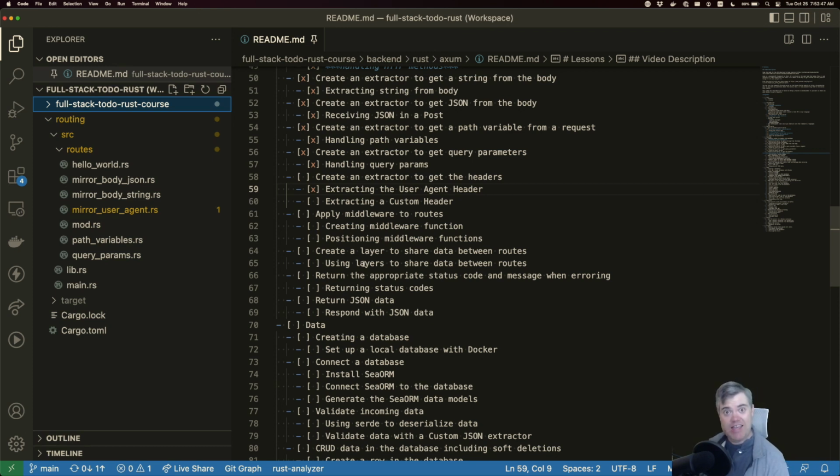Well, we've gotten the headers out of a typed header, one that sort of exists on the standard. But what if we want to pass in a custom header to our backend and then handle that? Well, it's definitely possible in Axum, but it's going to look a little bit different to extract it. Let's go ahead and set up a test for ourselves.